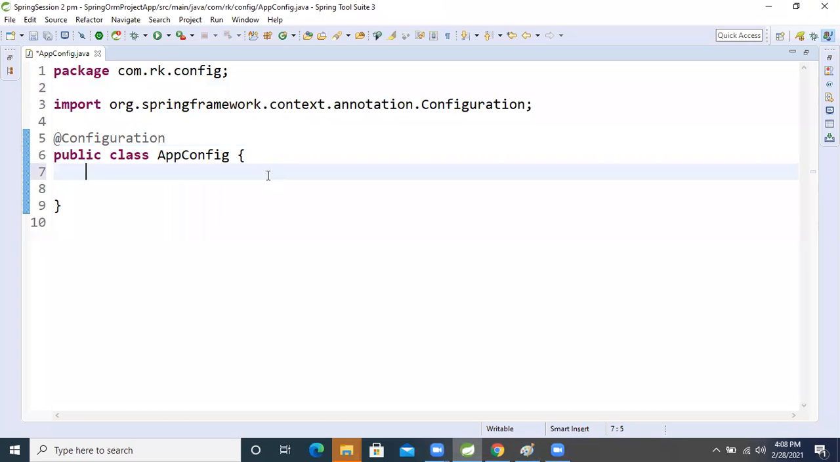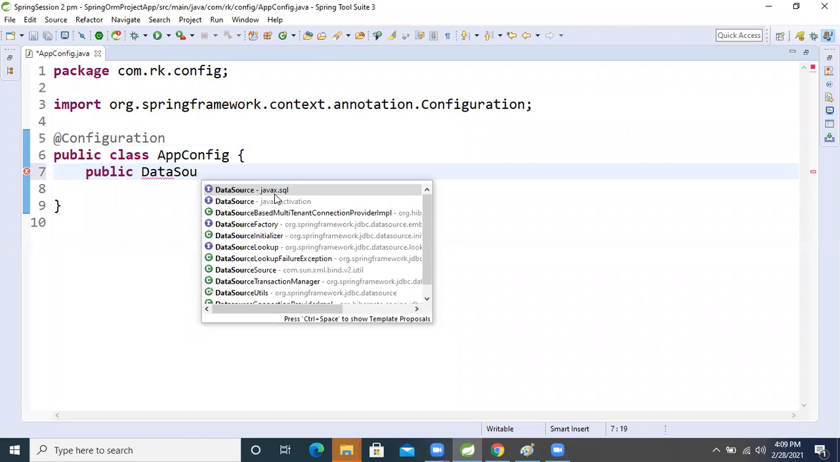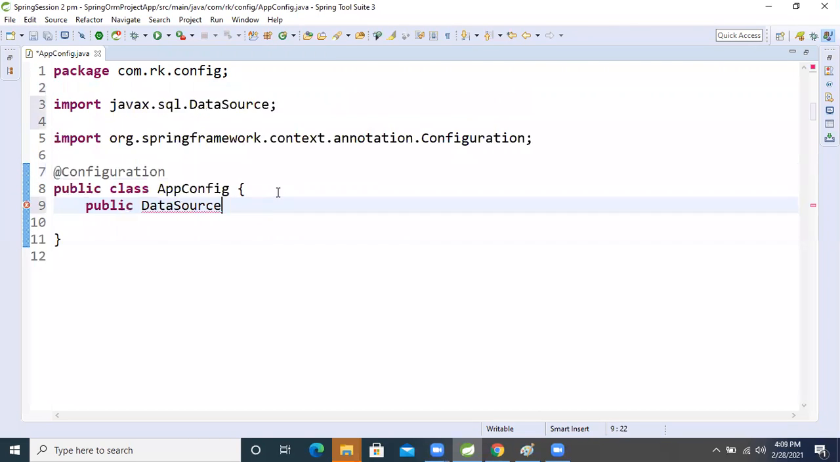Okay now, what is that? Public DataSource, right? The first one only, from the java.sql package. So I'm giving ds here. Come here.